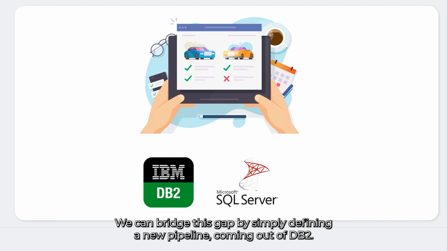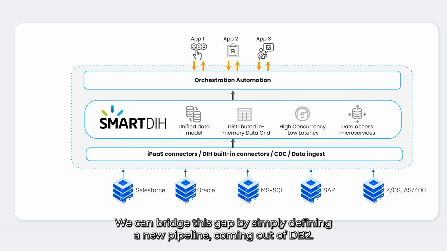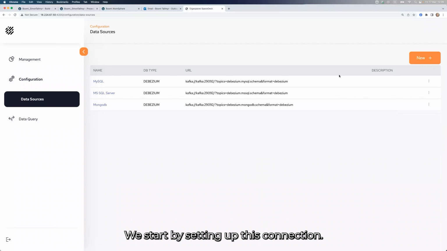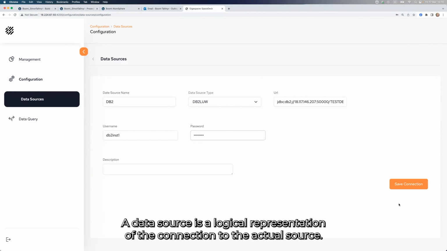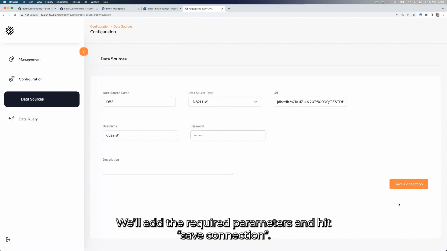We can bridge this gap by simply defining a new pipeline coming out of DB2. We start by setting up this connection. First, we define a data source. A data source is a logical representation of the connection to the actual source. We'll add the required parameters and hit Save Connection.